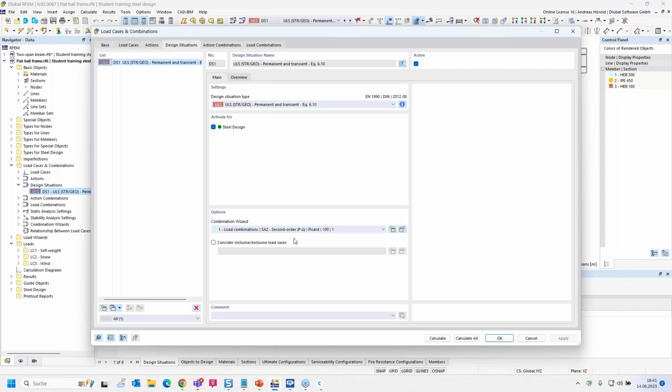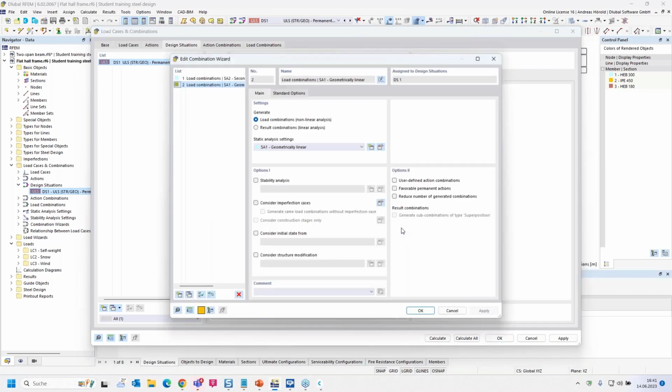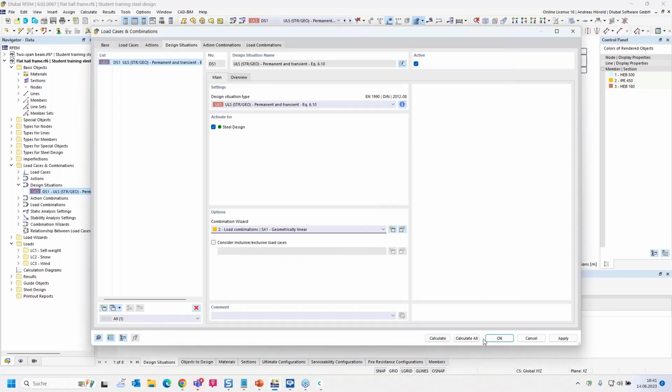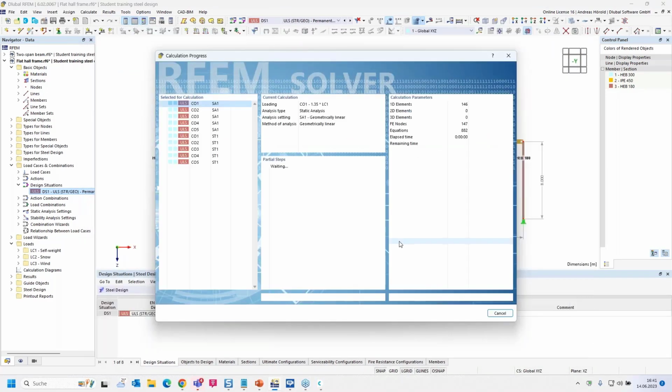Okay, and in the first step, we would like to do a geometrical linear analysis, and I open it. I can check this button here to edit it. So, and I would like to do a stability analysis. And I can calculate the design situation.